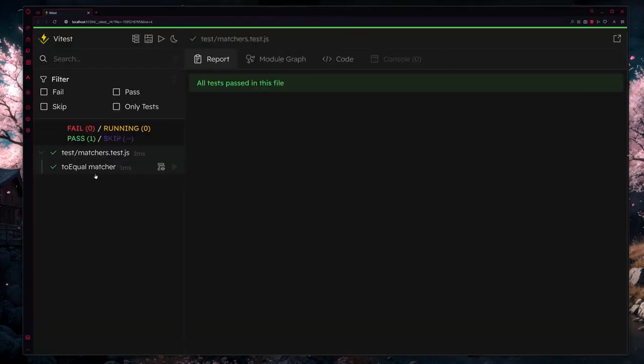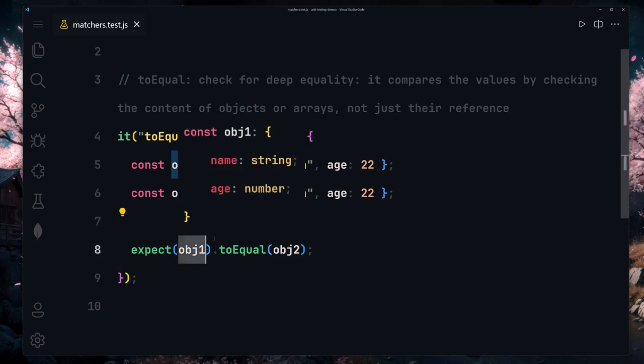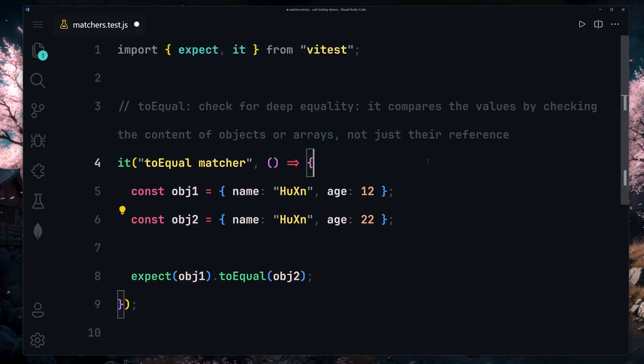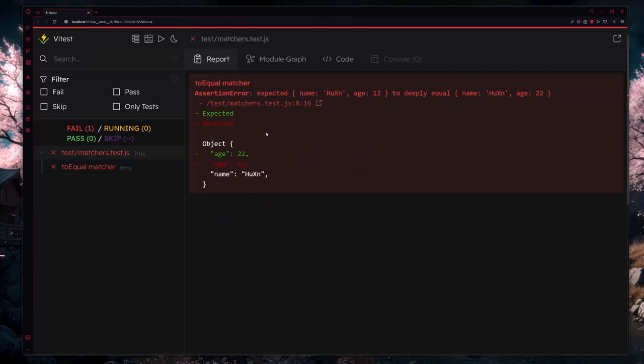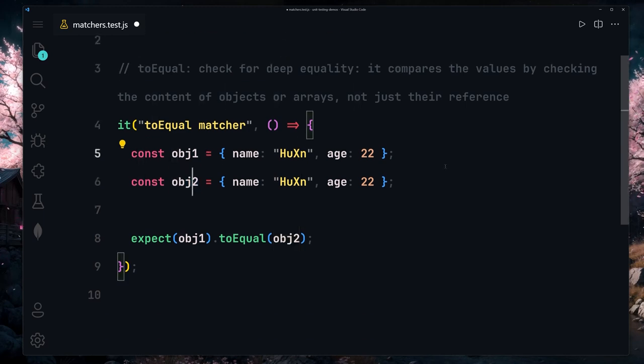Okay, now it's working. As you can see, our tests are now successfully passing because we are now checking both the reference and also the values of these objects right here. So we are now checking expect the object1 value or content to be equal to object2. Let's suppose I change that to, I don't know, maybe 12, and here you can see our test will now fail. And why is that? Because the content is now different from object2, so that's why we are now getting an error.